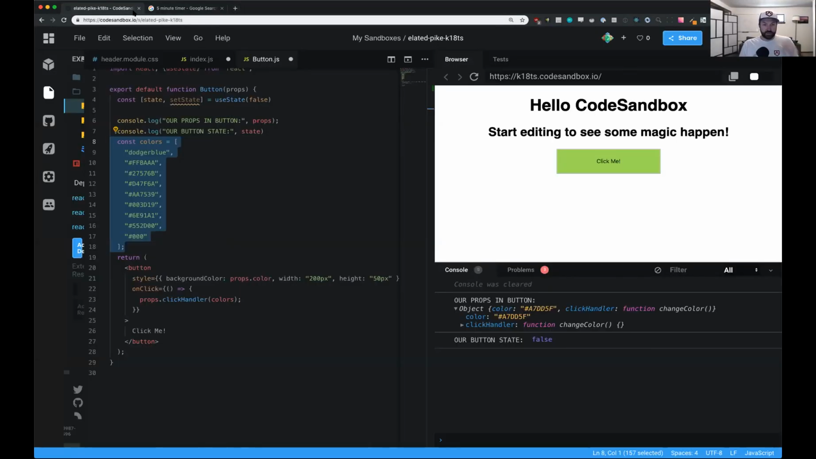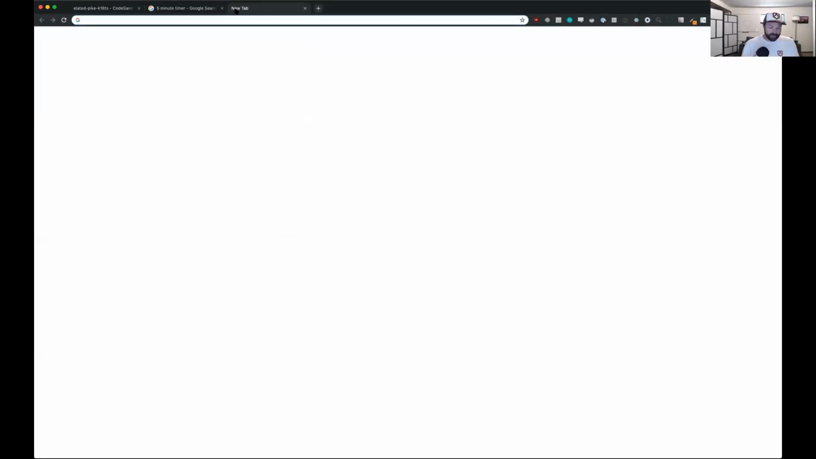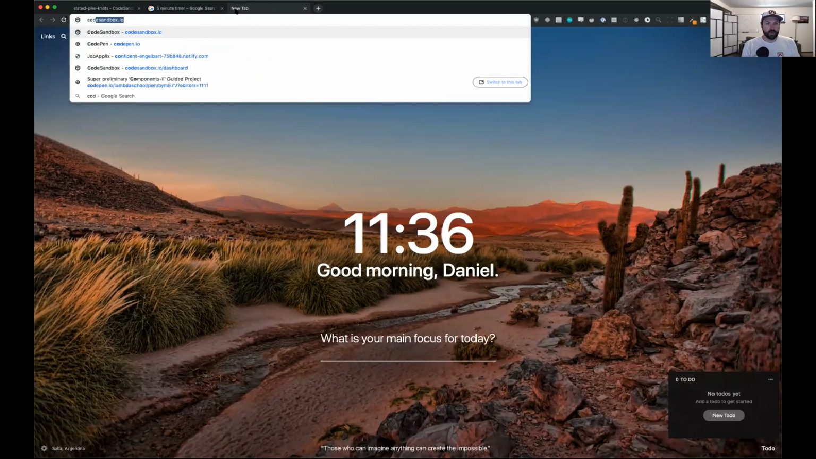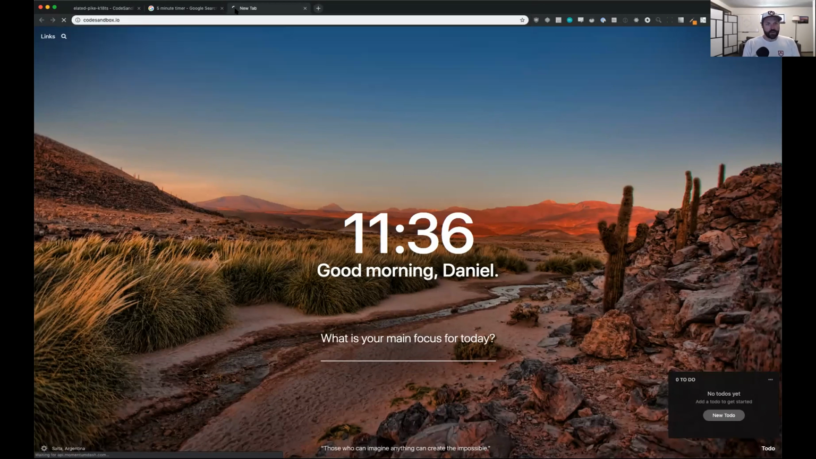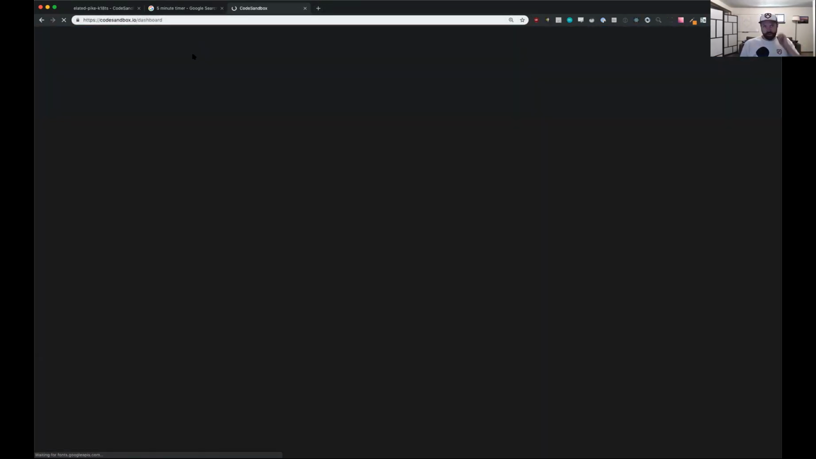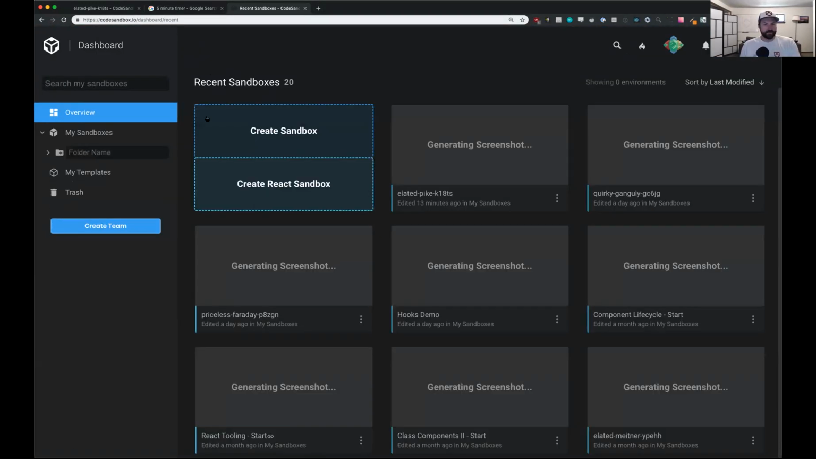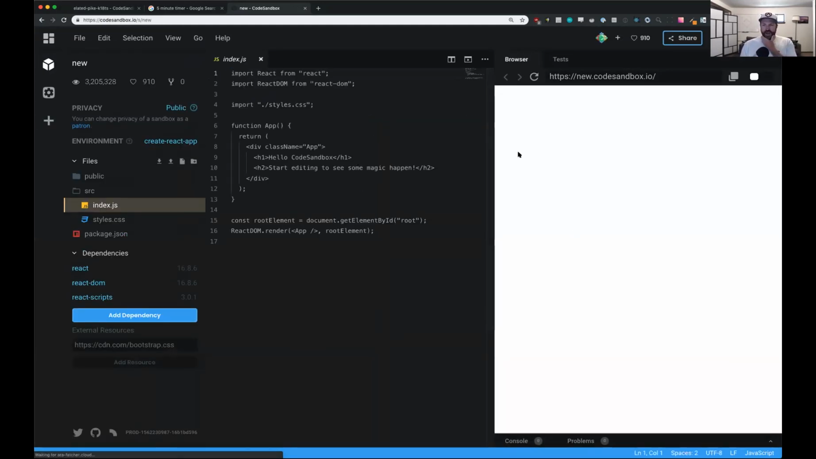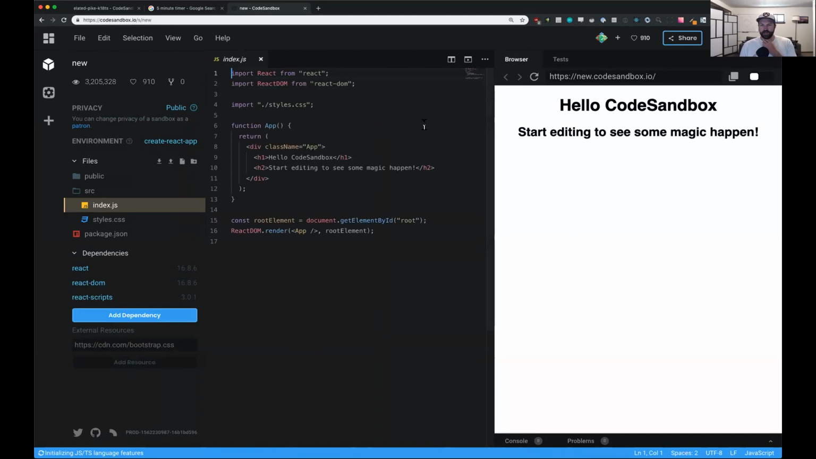I'm going to keep this sandbox, but I'm going to build a new one. Code sandbox.io. And I'm going to introduce a new concept as I'm building this cool thing. Let's come in here. And what we're going to do is we're going to build a modal today.